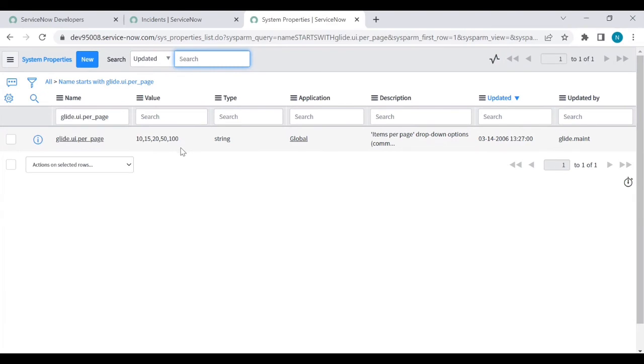If it is really needed, then you add, and once your requirement is done, please remove it because it is going to affect your performance. So if you don't want to show this 100, remove this 100. It is better to remove 100 from the list values.